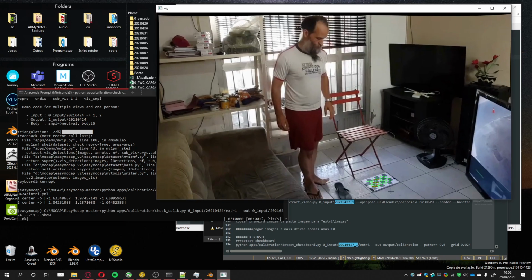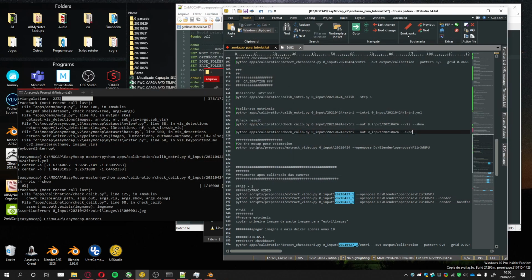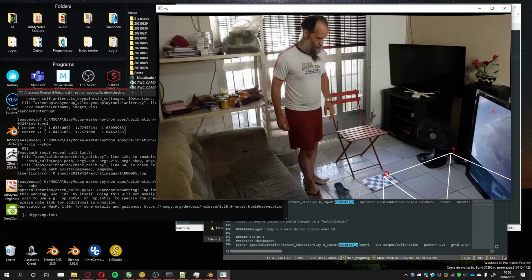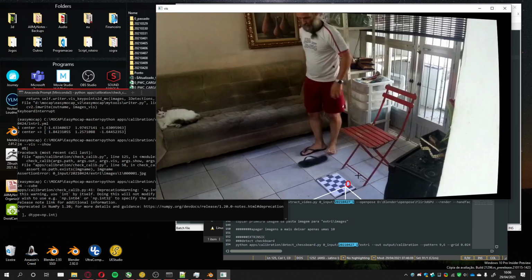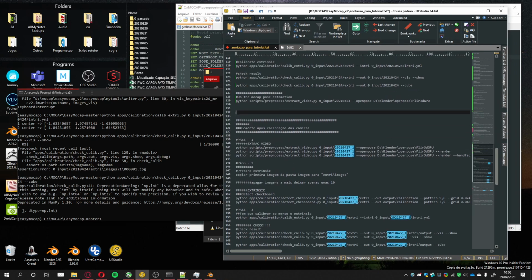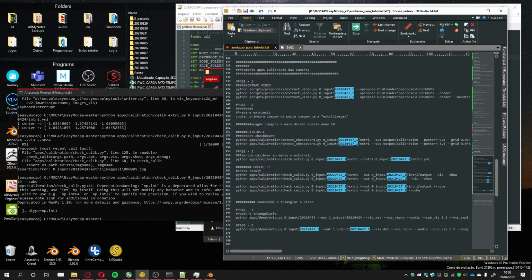You can see it's better. It's not 100%, but it's much better. And the cube looks better too. And now we can test again the triangulation.